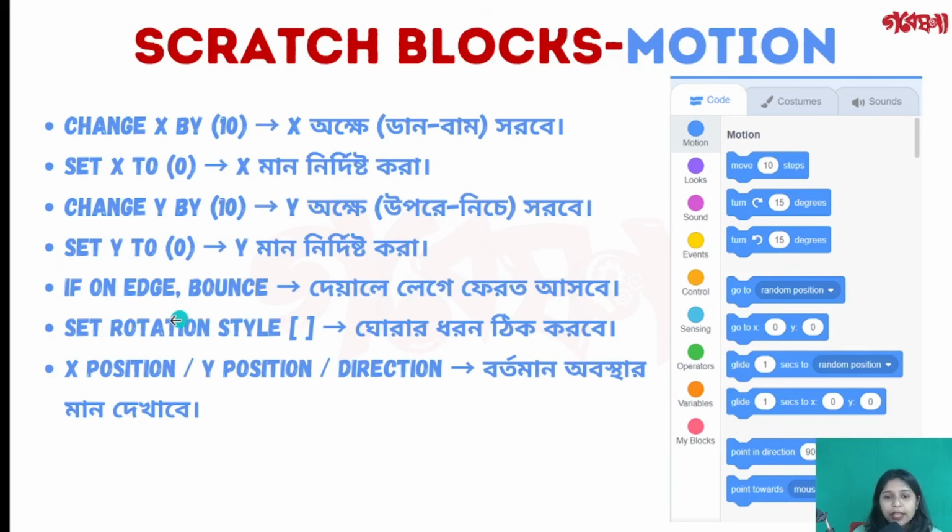If on edge, bounce, it will bounce off the wall. Set rotation style, it will fix the rotation movement. X position, Y position, and direction, they will show the present situation.